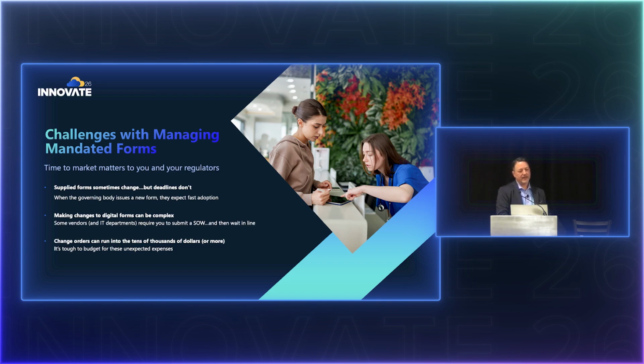It's not just that they ask you to deal with these forms. It's that every once in a while they throw you a curveball. Hey, we've changed where a comma has appeared on this form, and now you need to update all of your processes. Great. Making changes to digital forms can be complex. If you're using digital forms today, I bet you have to go ask IT to make any of those changes. Line of business usually doesn't get to make those changes.